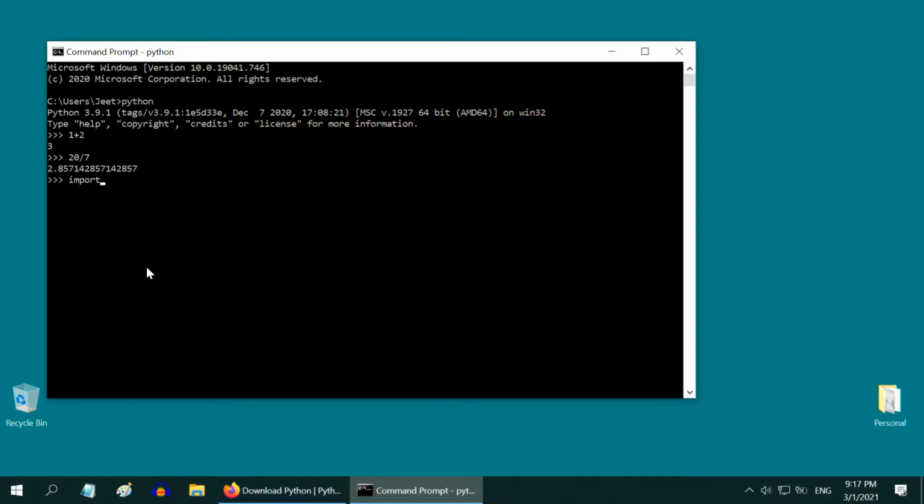Type import space datetime together and hit enter. Datetime is the name of a package in Python. We told Python, hey, we are going to use something from the datetime package, please get ready. And it is ready. Now type print to print something in the output, bracket, datetime, date, today, then bracket, close the brackets and enter. Python returned 1st March 21, which is today's date. If you run this, you will get whatever is your system date.